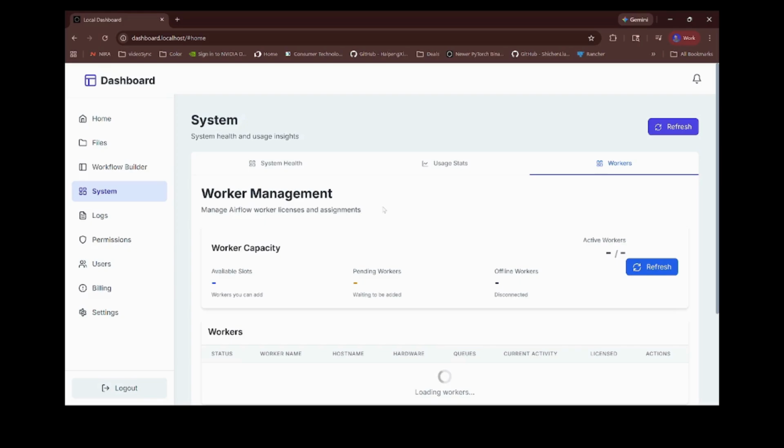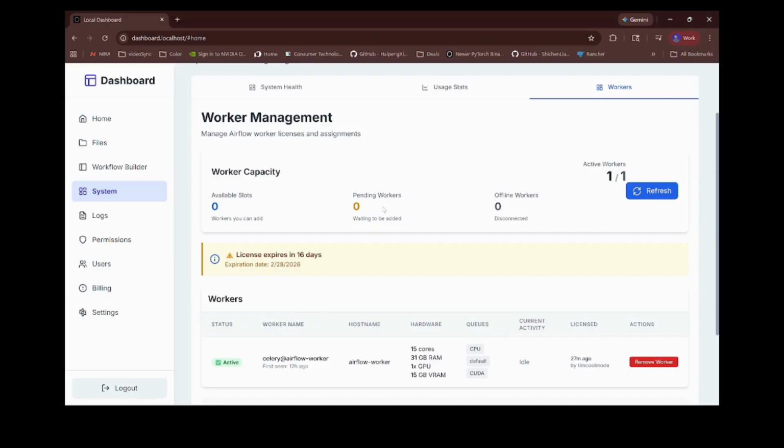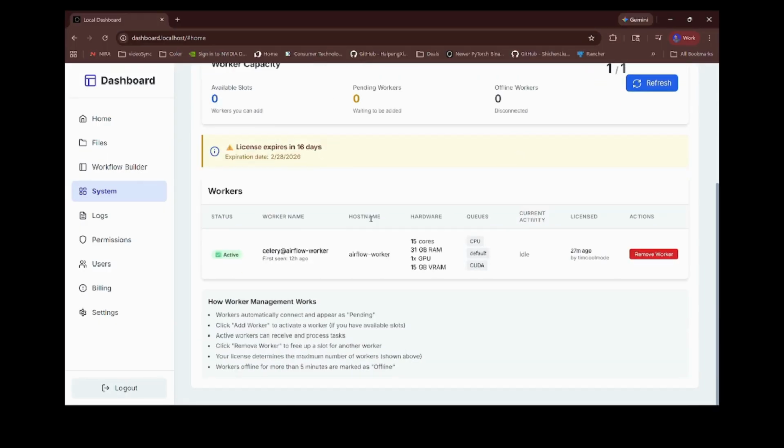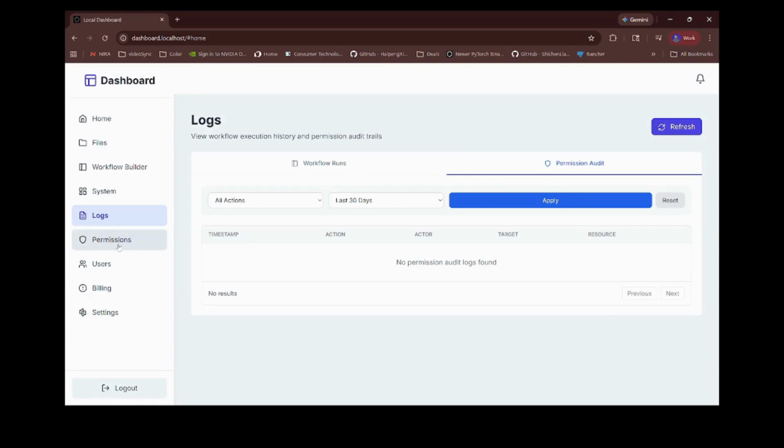And then let's take a look at an overview of the workers themselves. So you can add and remove workers at any point in time, so long as you have enough workers available and you have enough slots available. So as you can see in here, I have one slot available and I have one active worker. The active worker has 15 cores, 31 gigs of RAM, one GPU that is 15 gigs of VRAM, and it can do the Q type of CPU, so it can run any CPU related task, and it also can run any GPU related task that has CUDA enabled. We talked about logging just a minute ago. You can even do things like permission audits to make sure that permissions are done.